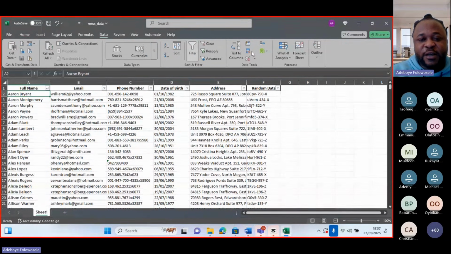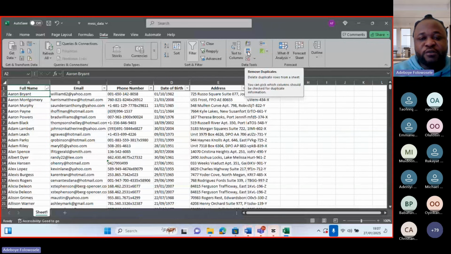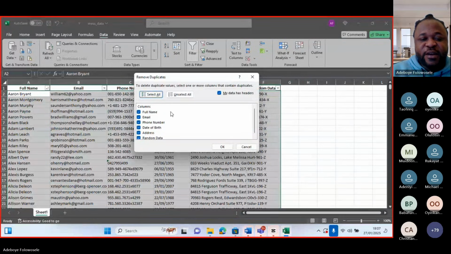So when I come to Data, I will click on Remove Duplicates. Now, if I want to remove duplicates from all the columns, I can do that. But the duplicate I want to remove is just the full name, so I can uncheck all of this by doing Unselect All. If I want to select all, I can click Select All. And if I just want to select a few parts that are duplicates, that is what I'm going to select.